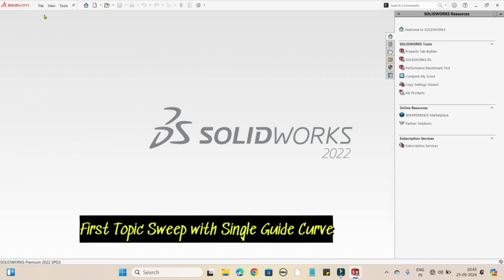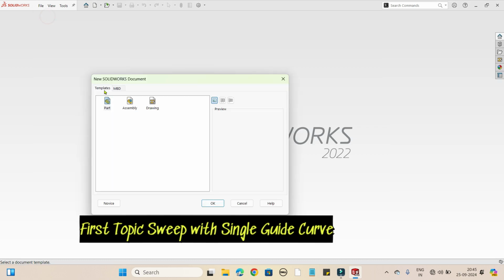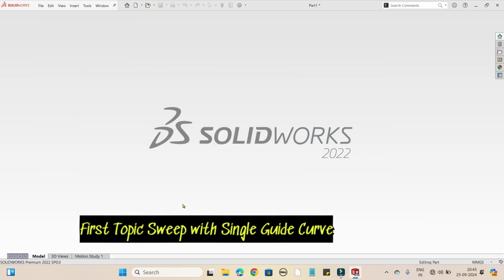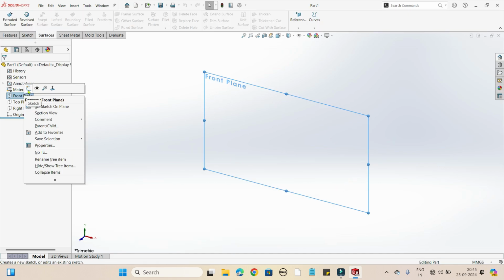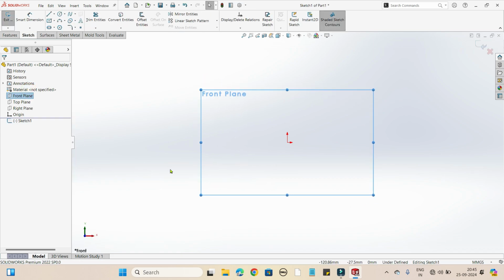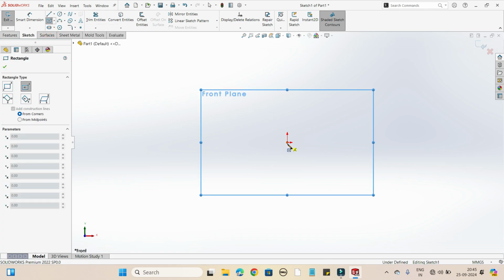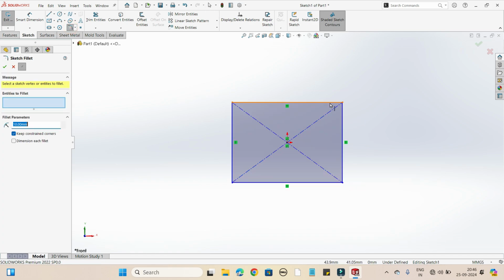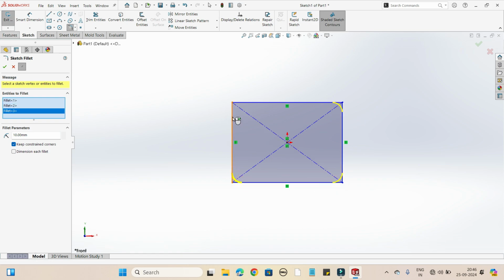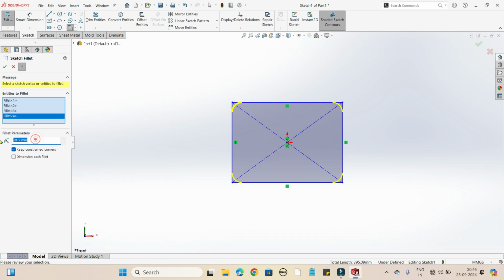Before I start, first click on File, then click on New, then click on Part Design, then click on OK. After that, choose the plane of your choice, right click on it and go to Sketch. After that, I am creating the profile. I am creating a center rectangle. Along with that, I'll be providing the fillet, and the fillet distance is 15.